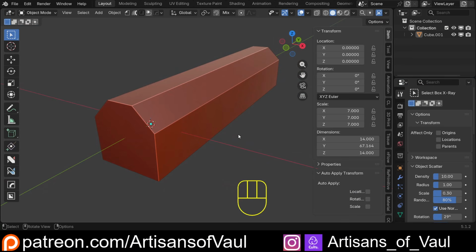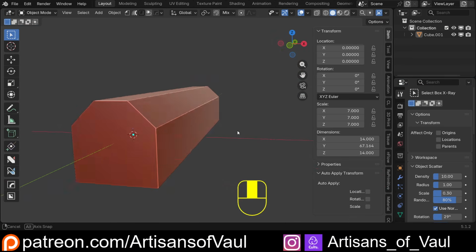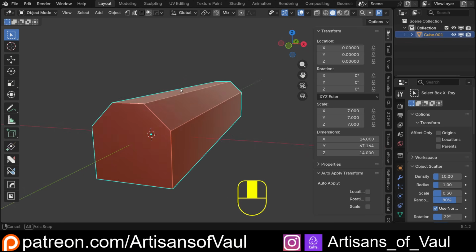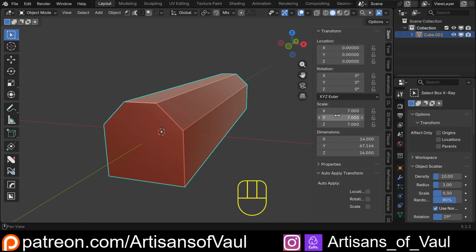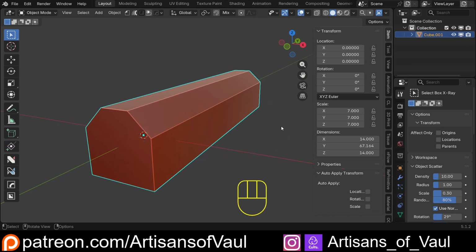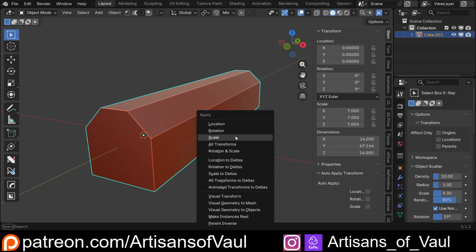So the first two we're going to cover are to do with scaling, and one of them we've covered relatively recently, but I wanted to put it here in case that video hasn't been seen. So we just scaled this up, and you'll notice that the scale now is set to 7 to allow this to happen. Now most of the time we want our scale to be 1, and to do that you have to press Ctrl and A and apply the scale.